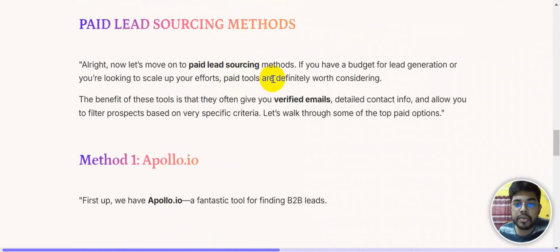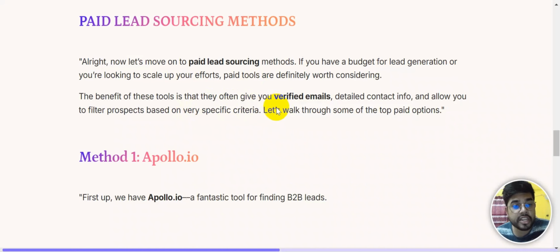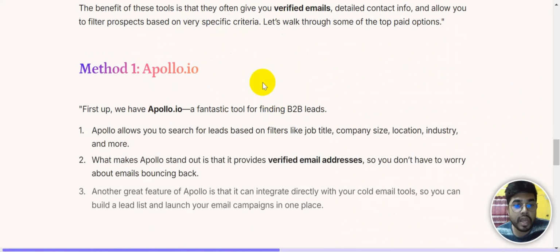If you have a budget for lead generation and you are looking to scale up your effort, paid tools are definitely worth considering. They will solve a lot of manual hassle, and you can scale easily. The benefit of these tools is that they can often give you verified emails and detailed contact information, and they allow you to filter prospects based on very specific criteria. Let's walk through some of the top paid options, starting with Apollo.io.